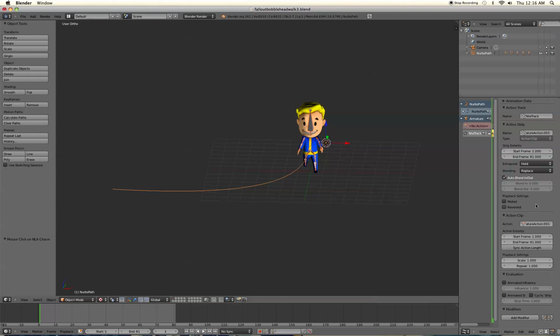Alright, and then I'm going to go down here towards the bottom where it says playback settings, and we're going to lower the scale so that the armature will move faster. So let's lower this to 0.20. Now if you notice, when you change the scale to 0.20, the armature will go faster through the walk cycle, which means that instead of ending around frame 81, it's going to end around frame 17 up here. So when you change this, it actually changes the end frame number up here.